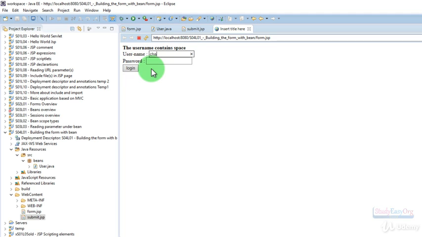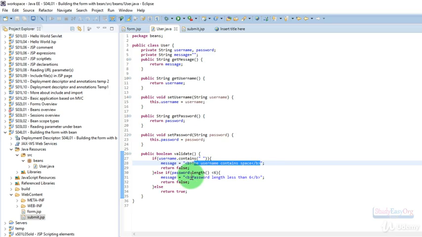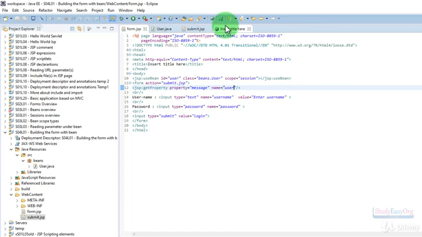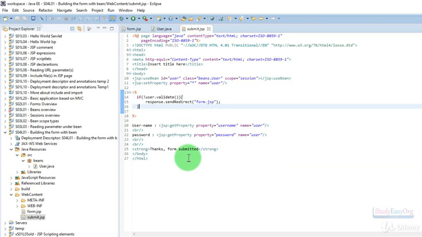And if I do this, for example, I type in steady space easy, and the password contains only 2 digits, and click on login, then it will give me only one message, because as soon as we set the message as the username contains space, we return false. So the validate method will return false, meaning it will validate the first field first, and if the first field is good enough, then only it will check the second field, which is again a very good thing. So now the validation is working perfectly, and everything looks good.